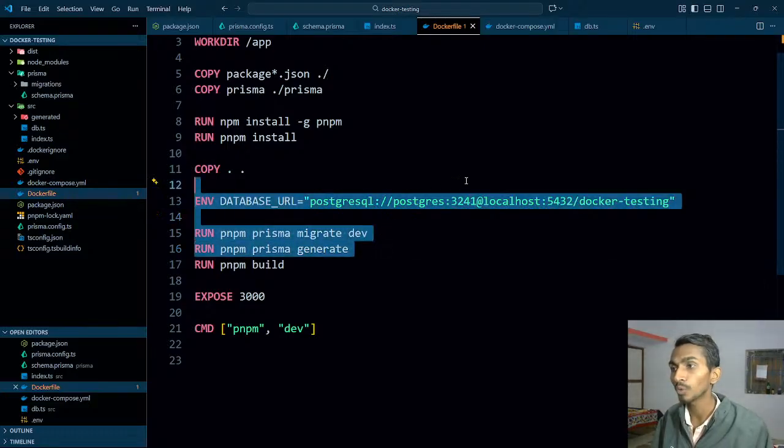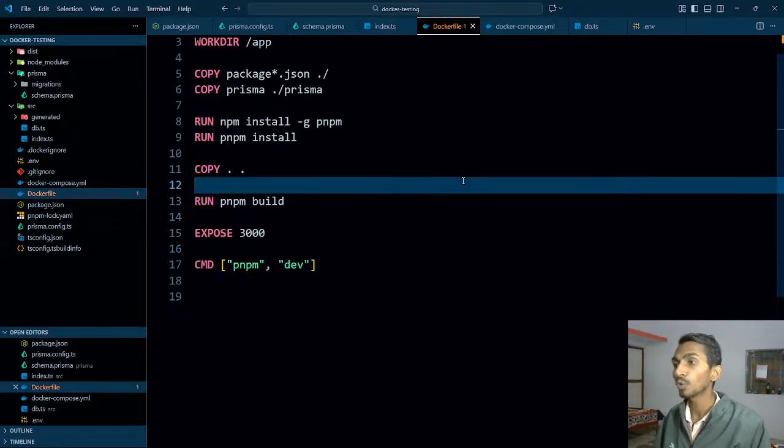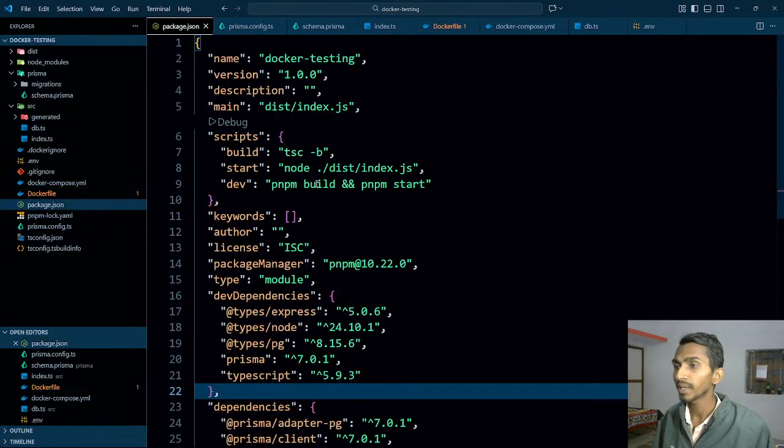Why am I removing these three things? It's pretty simple. When they are running, no database is running, so where will they even migrate? For that, let me go to my package.json. Over here, I am building it.